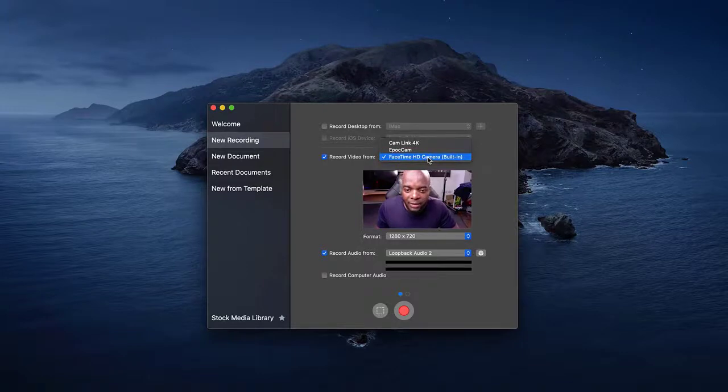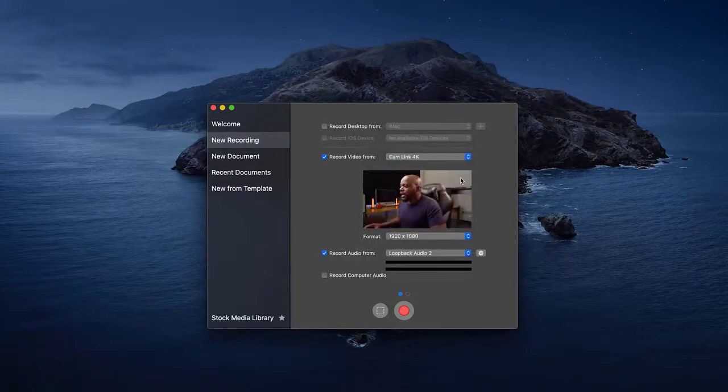Now in my case, if I click here on this drop down, I have Camlink 4K, and now you can see that things are slightly different. This is much more high quality. So you don't want to use this default camera here. Now, if you also have, let's say, a good microphone, this is where you want to add it from here. And please do not use your internal microphone because the sound is really bad.